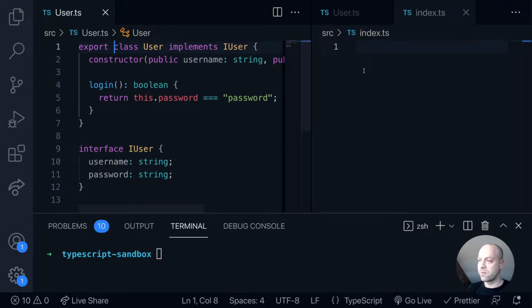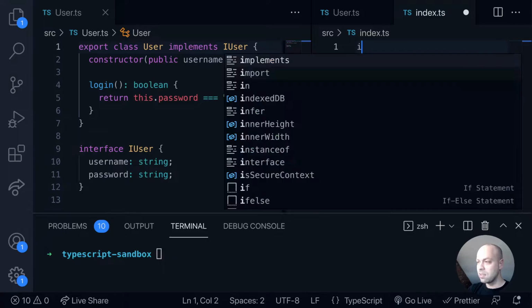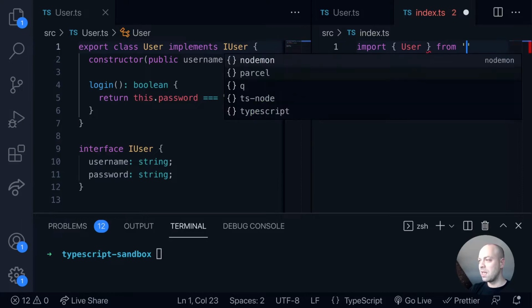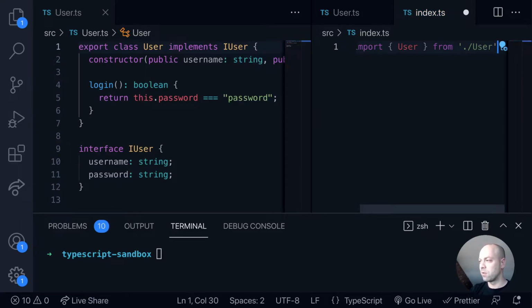So let's say we've got another file over here. We've got index.ts. So if we want to import our user class to use it inside of here, we just import, and then we just import the user class, which has been exported from the previous file, and then we just make sure that we're referencing the right file name, and there's no need for the .ts extension, depending on how you've got your compiler set up, but generally you should just be able to reference the file like this.